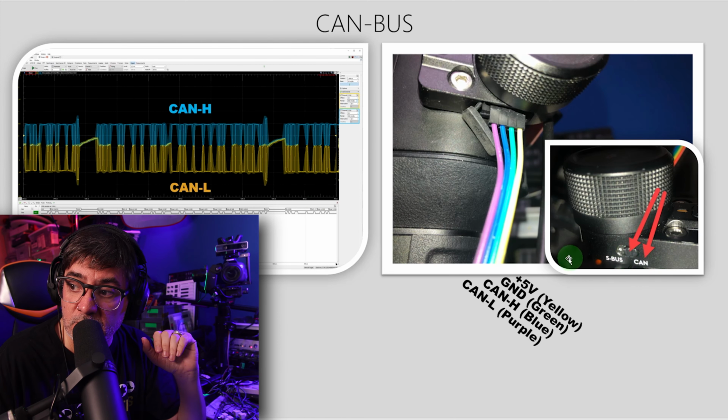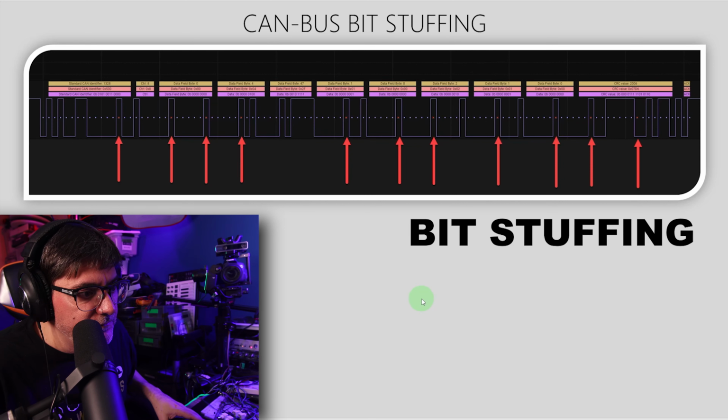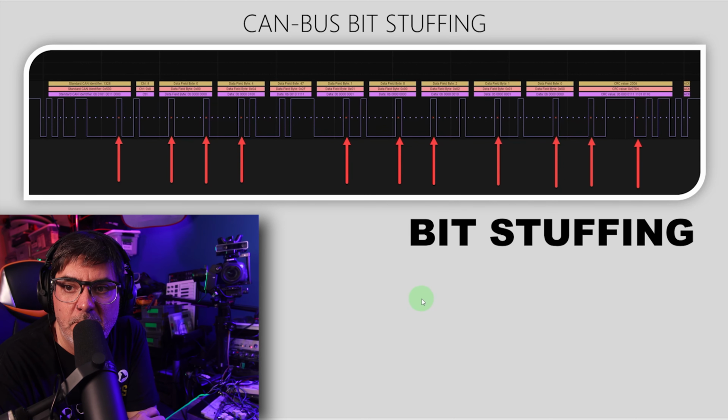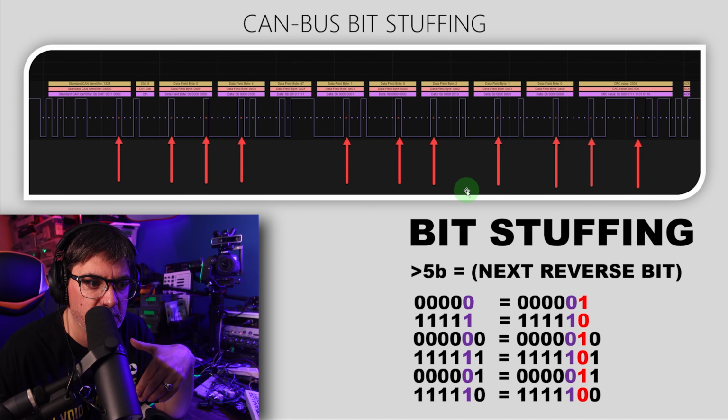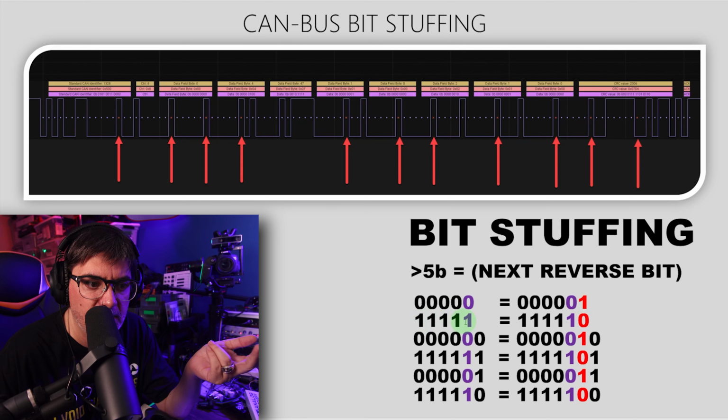And before I start breaking down CAN bus, I need to explain this to you. This is very, very important, which is bit stuffing. If you go to an oscilloscope and you don't have a CAN bus protocol analyzer, you're going to see the information, but you're not going to find out what really is going on. Okay, so bit stuffing is going to happen every time you have more than 4 zeros. If you have 5 zeros, it's going to send another bit, the reverse of what you already have. Okay, so if you have a 5 0, it's going to send a 1 on the next bit. If you have 5 1s, it's going to send 0.